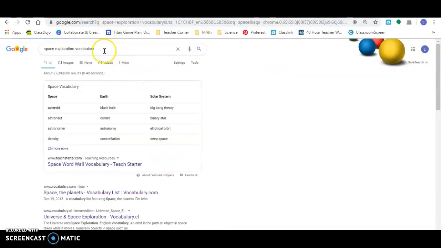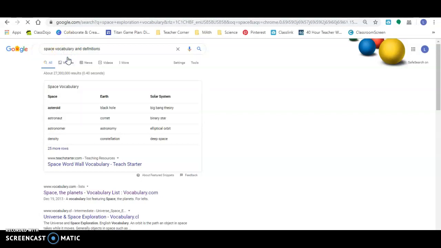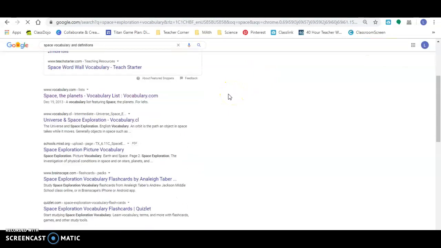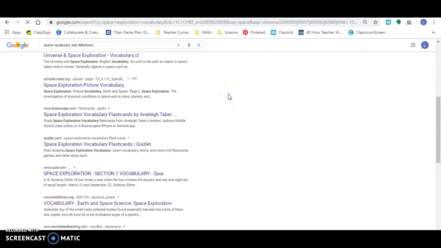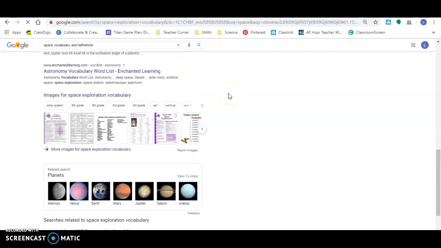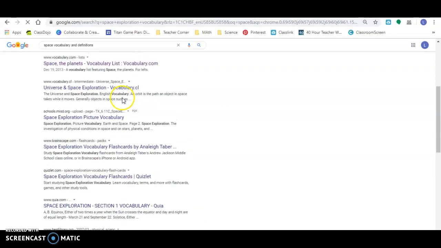Okay, so I put in space exploration vocabulary. I'm going to take off, there we go, and definitions. So then it will pop up with some different sources I can look at. Now, look at reputable sources, please. Wikipedia is not a reputable source. So find things that say .com, .net, .gov at the end of it to give you some good things.